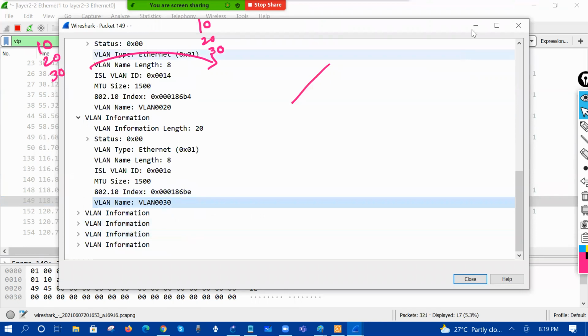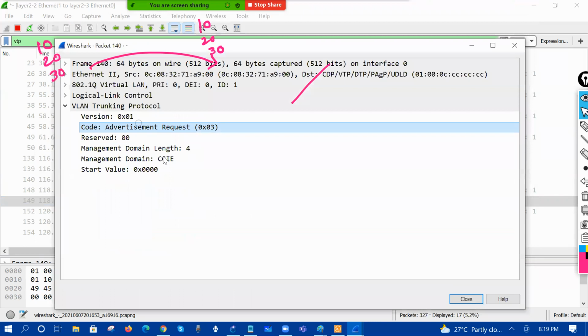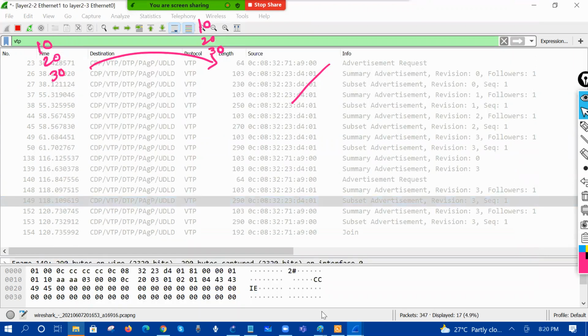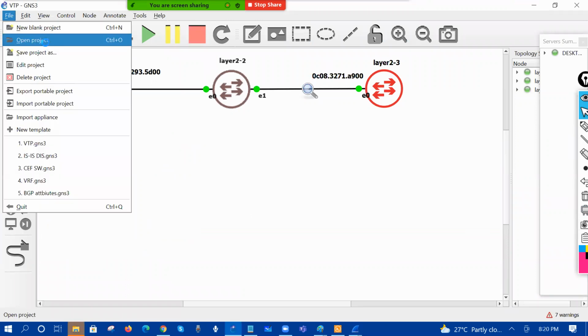So this is the use of the advertisement request packet, which can be sent by either the server or the client. He will just request: hey, I don't have the more updated information, can you give it to me? That's the meaning of request. I'm requesting to you. All good? That's it about the advertisement request packet. I want to show you something else about VTP now.